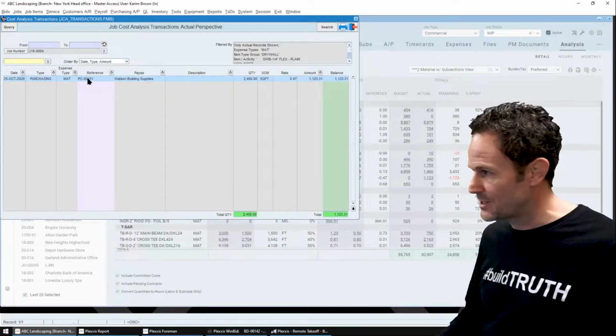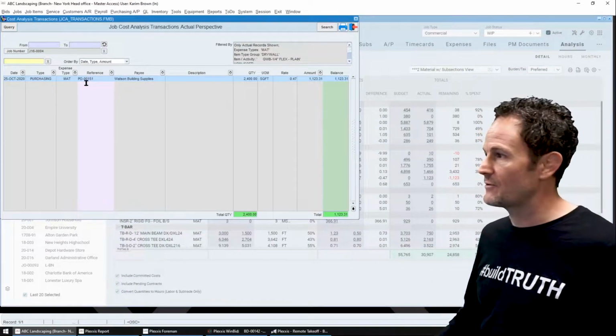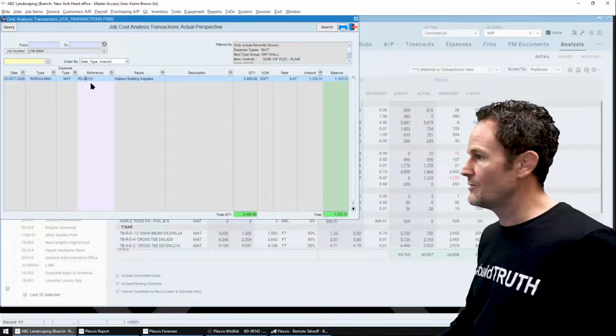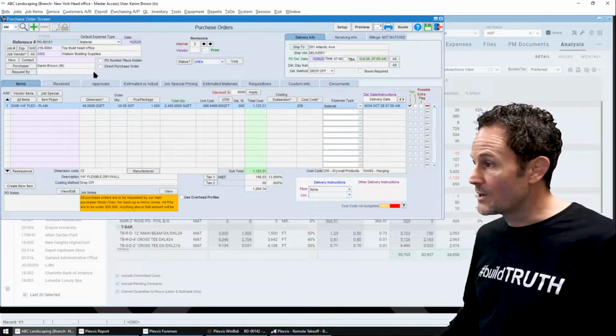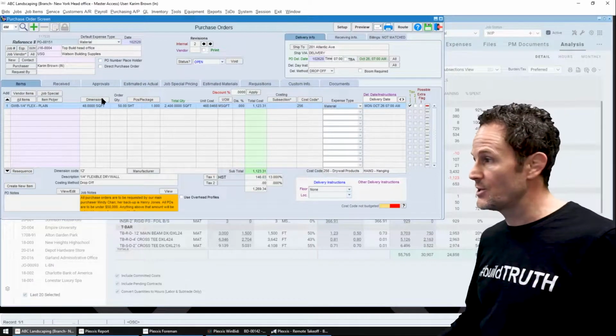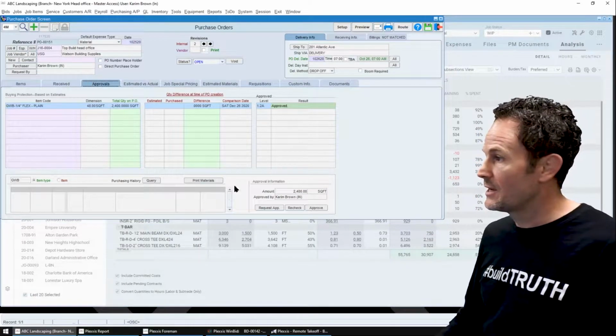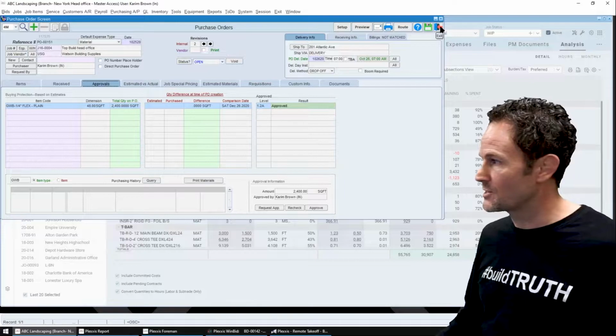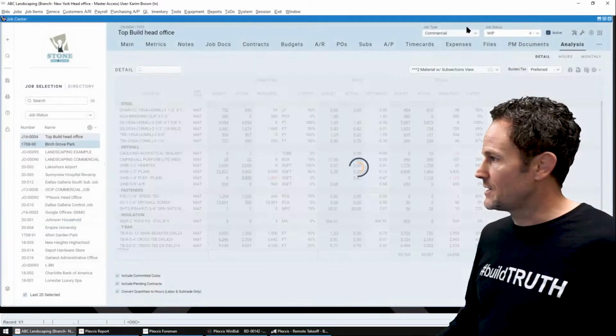There's no Excel sheets, nothing. You don't have to chase anybody down for anything. I can drill into the PO and I can see the actual PO that put us over the budget there, and I can see who approved it. Awesome. Now let's get out of here.